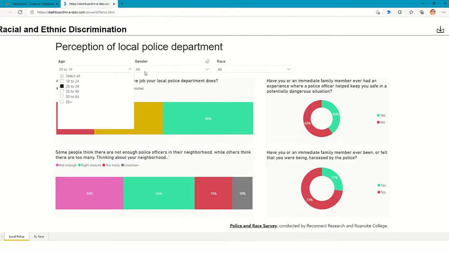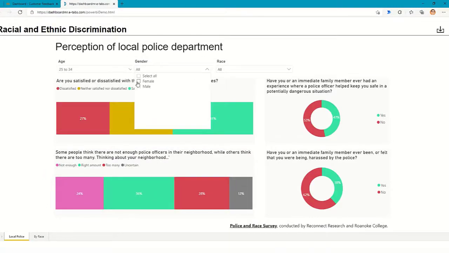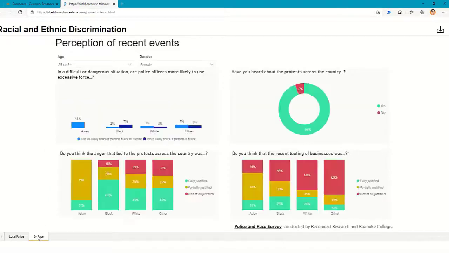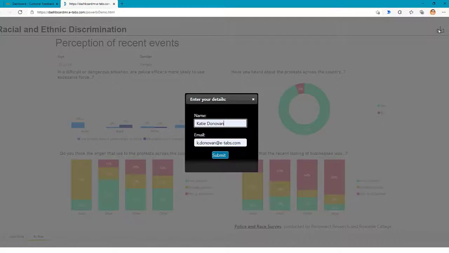Let's see another example, this time a live dashboard in Power BI. This one has two different pages. I'll set some filters and click Download.